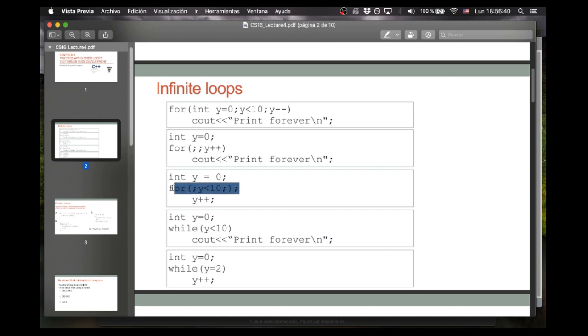Here, it's a bit tricky in that this for loop has no body because of this semicolon. So it's always going to be testing this condition and then going right back and executing an empty body. This y++, even though it looks like it's the body of the for loop, it's really not.